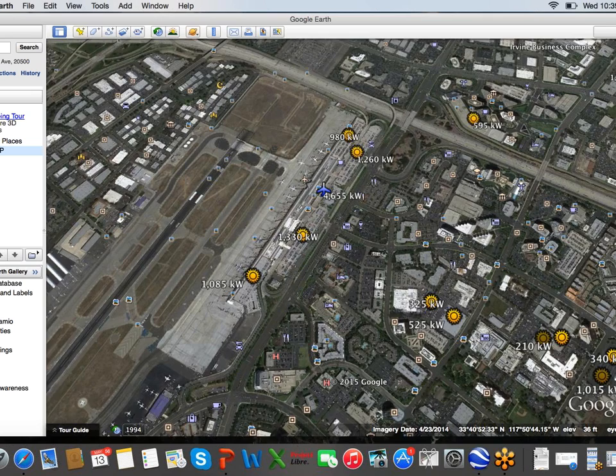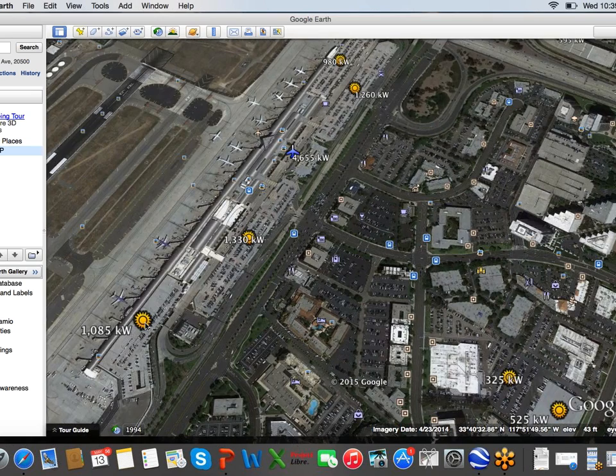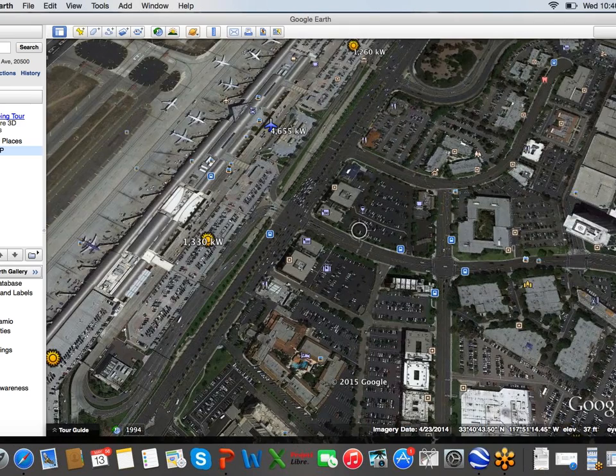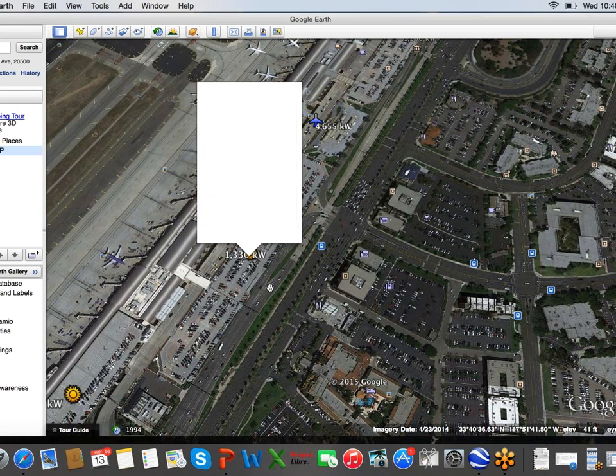Let me get a little closer. So you can see this garage here with about 1 megawatt. Here's another garage or parking area here at the airport. Click on that. About 1.3 megawatts of capacity. This is parking garage B2, about 190,000 square feet of solar area, high density. Here's the distance to two feeders.